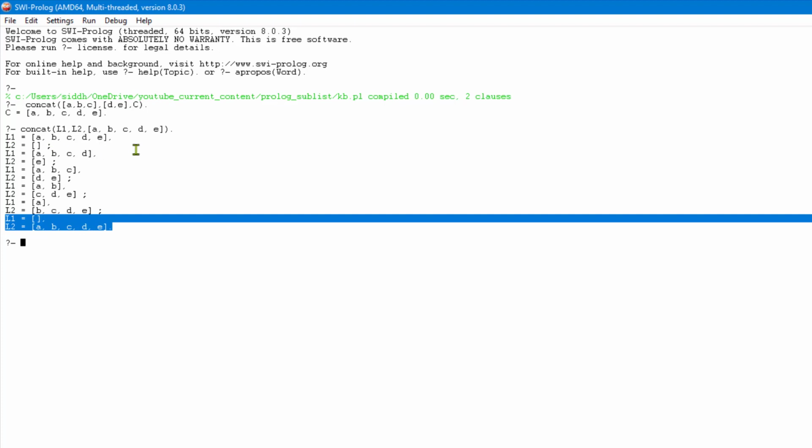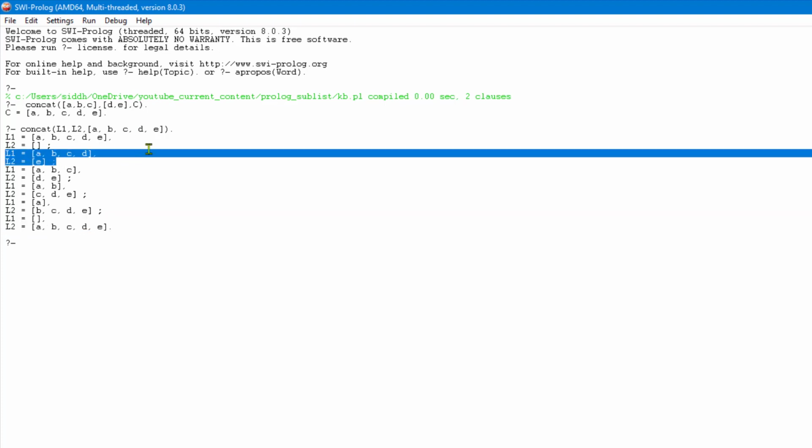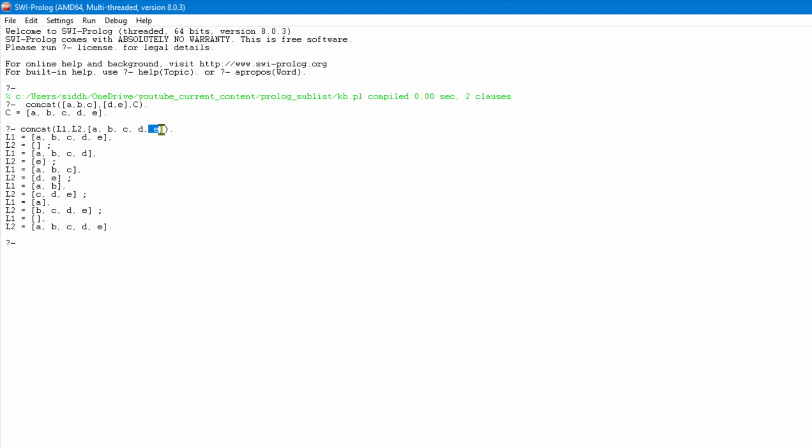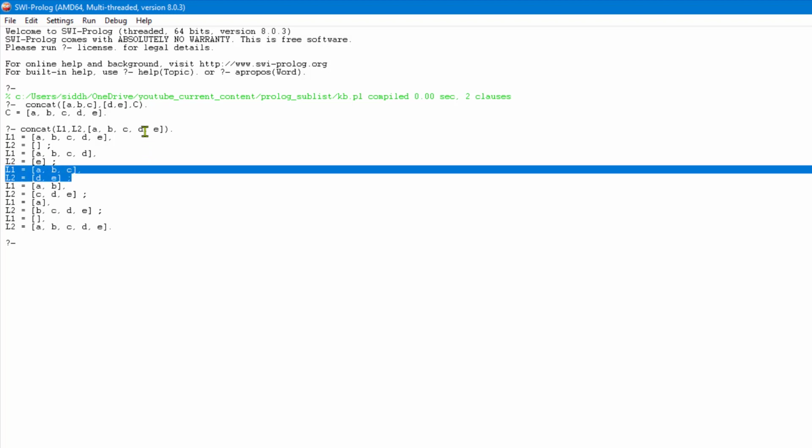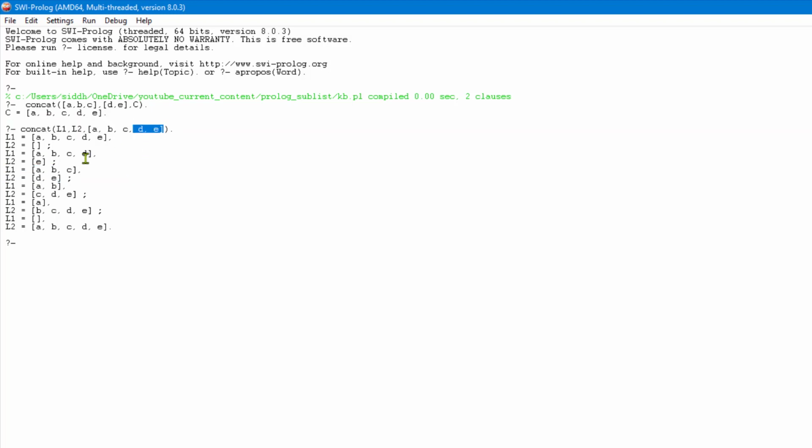Now the next combination it generated removed the last element from the list, E, and kept the other four elements. Similarly, for the next combinations, it removed the last two elements and kept the other three as part of L1. For the next combination, it took CDE, then BCDE, something like this.